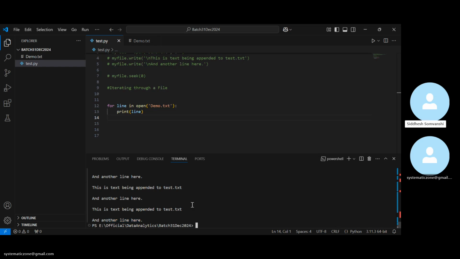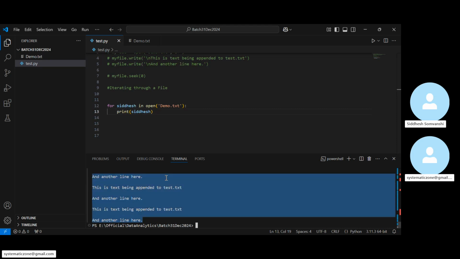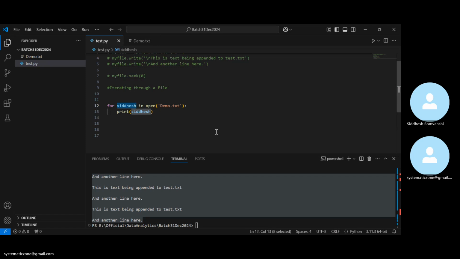Sir, it is clear, but what is that for line? Is line a function or what? It is a temporary variable. Let's say, instead of line, I am taking this one, just for understanding purposes. Even if we run, it will give us the same thing. You are getting it? Yes, sir. So it's just a temporary variable to hold or pick some value for a temporary purpose. Clear now?